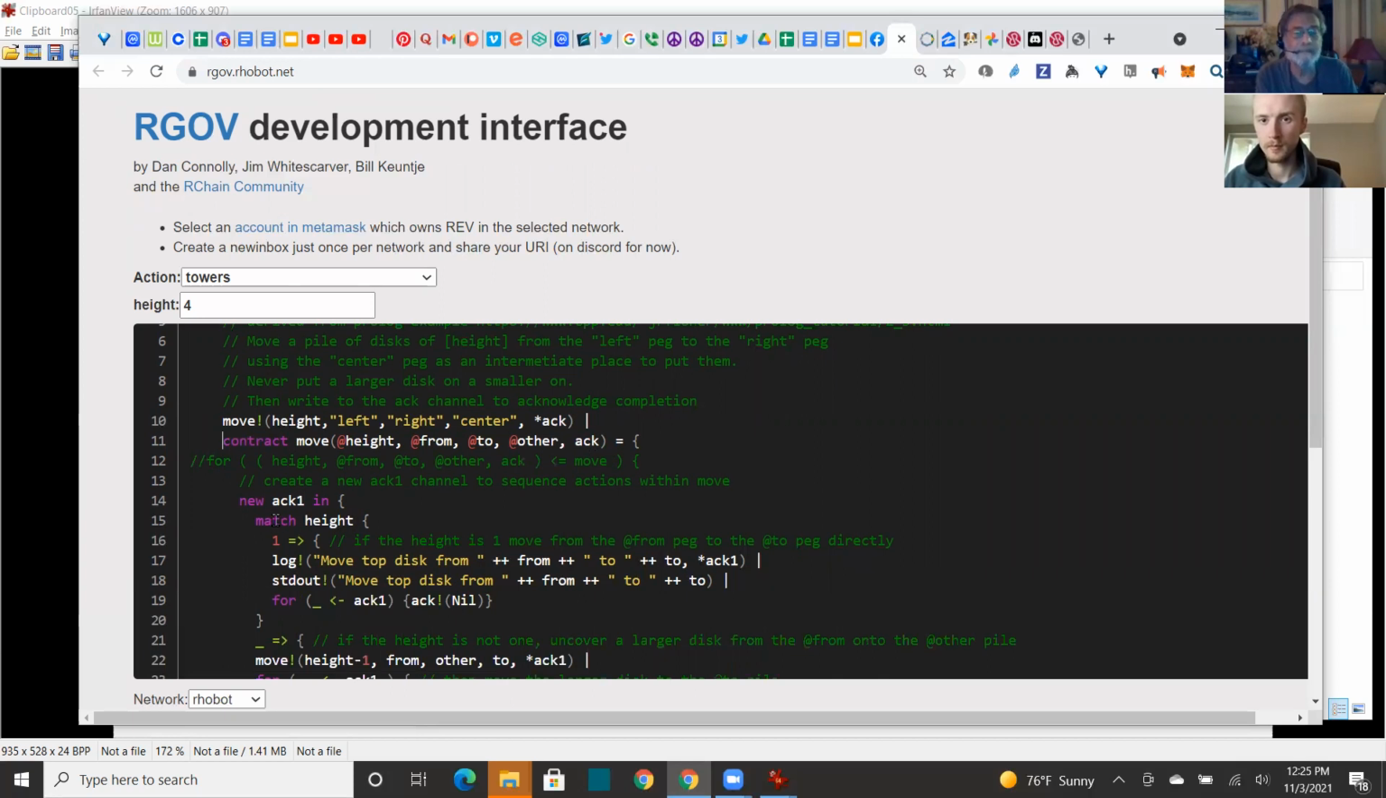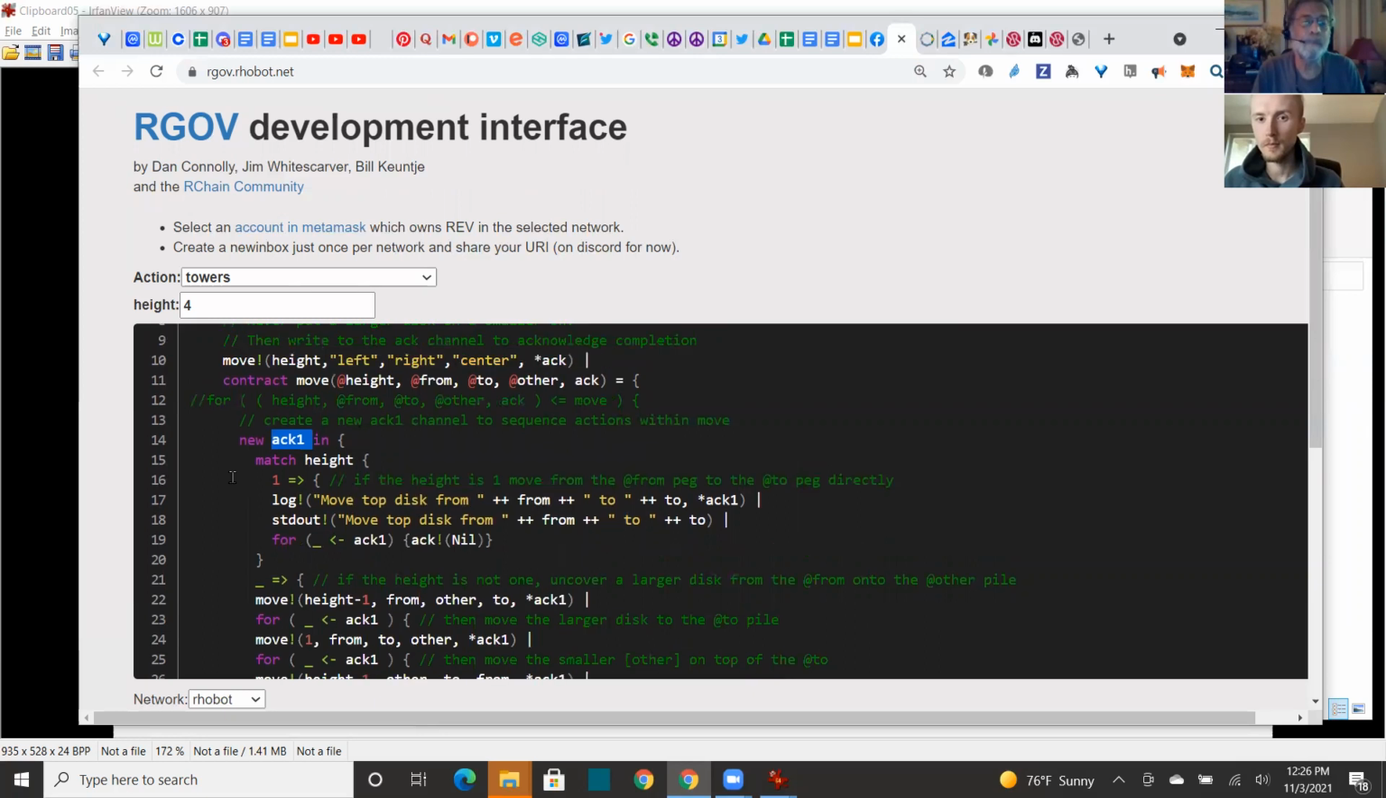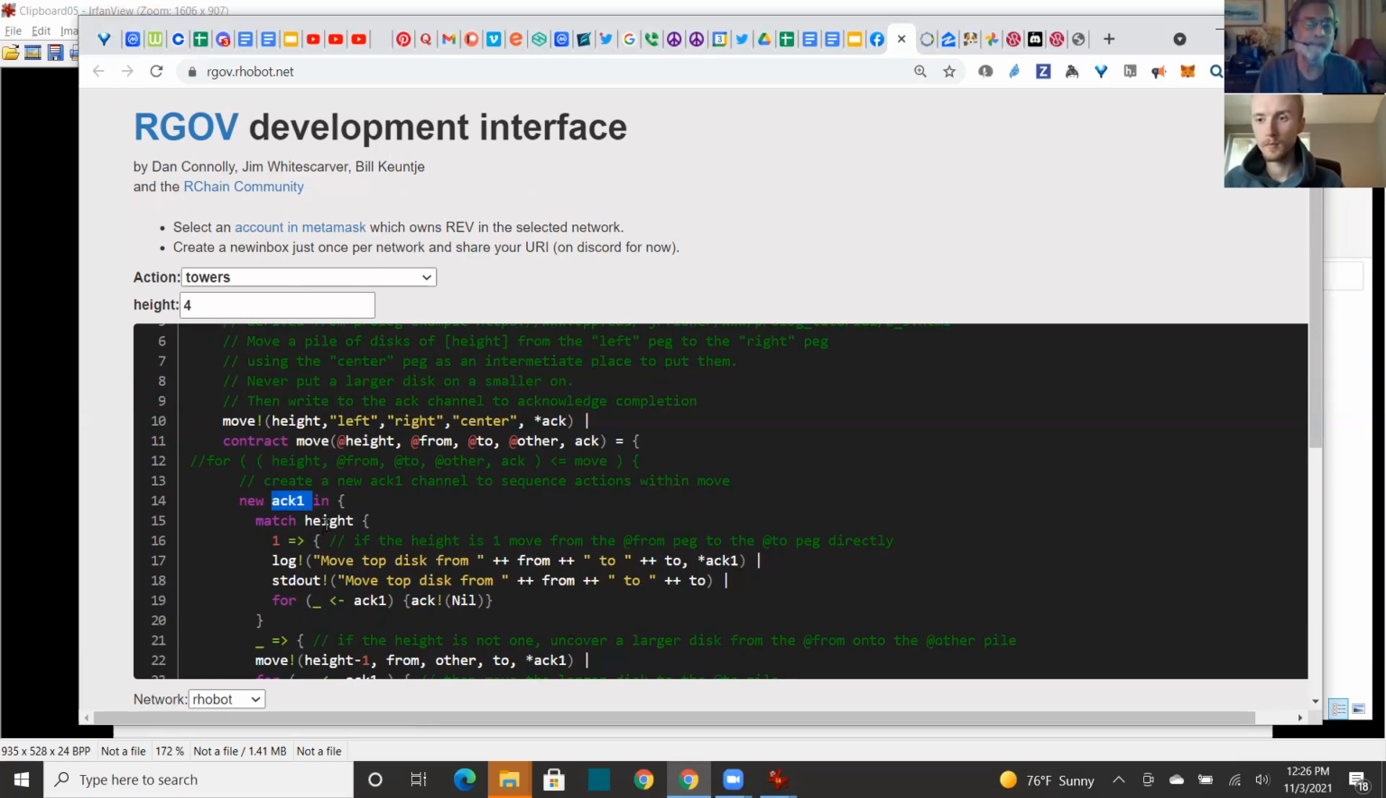And this code is going to make another name, ACK1, so that it can sequence its own activities. And, you know, sometimes we see when we need ACK1, we add it to the new up above normally. We may not think ahead enough to realize we need an ACK channel. So here we use a match statement with more than one alternative. We use it like a case statement.